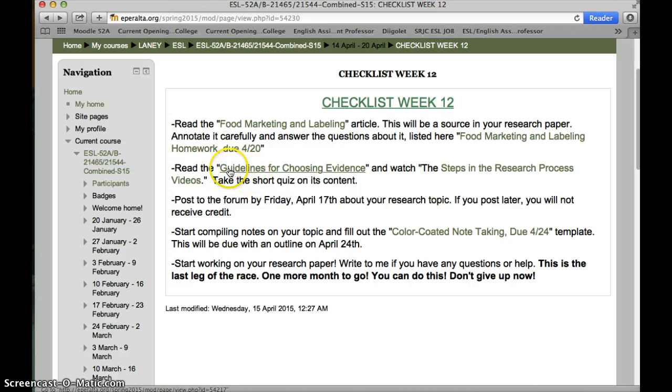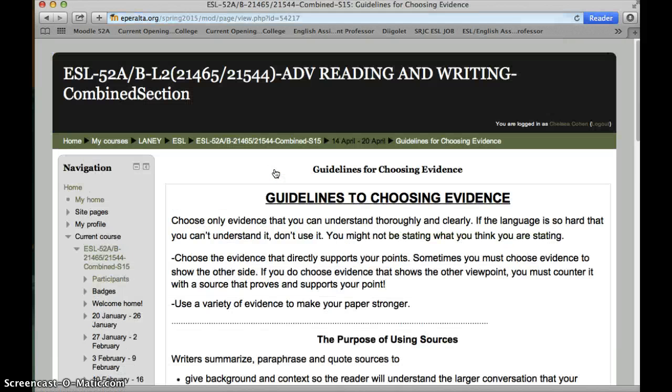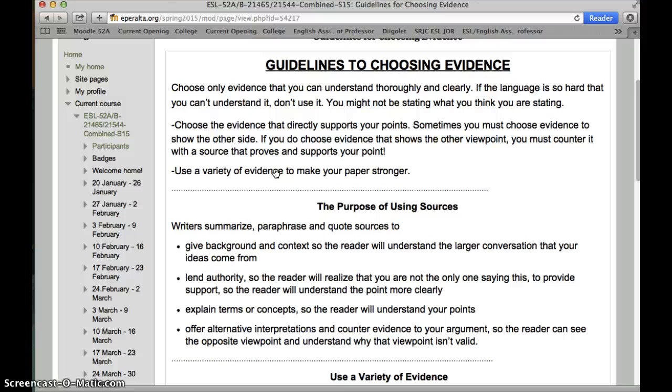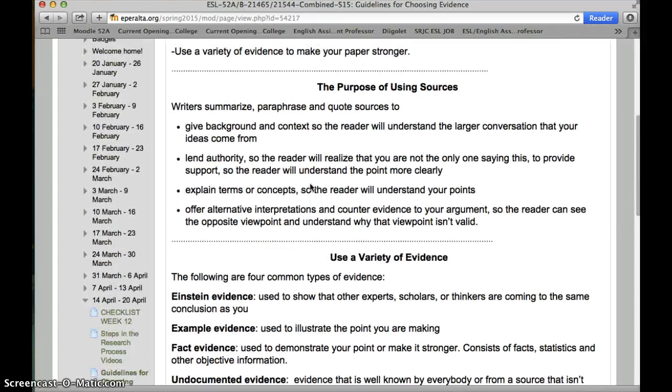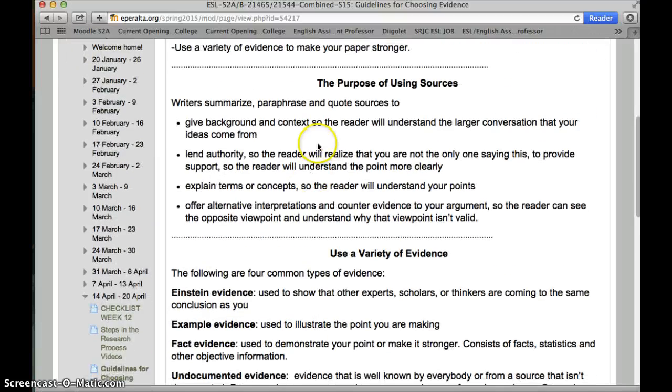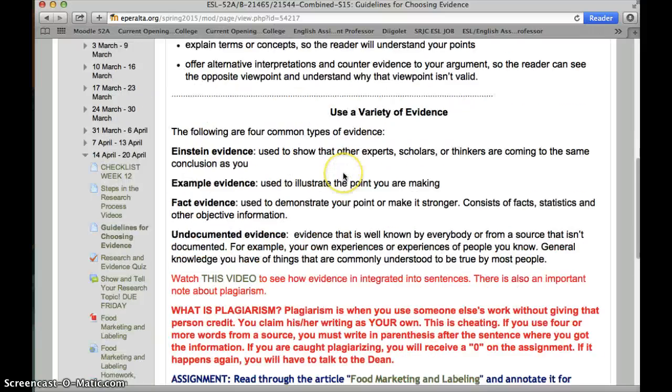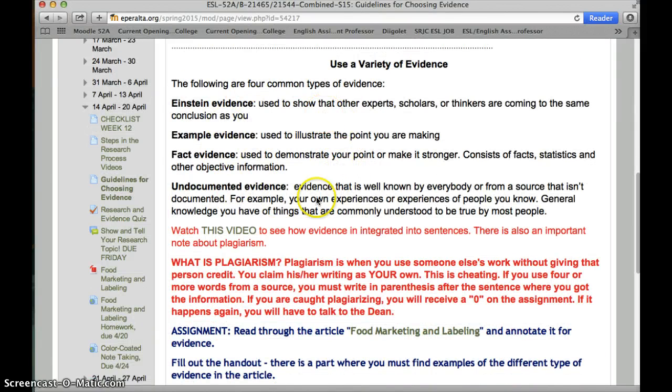So here's the page that talks to you about different types of evidence. So if you click on here, you'll see here's the guidelines to choosing evidence, and the quiz for the week is actually on and about this page. So you want to read through this. The purpose of using sources. I want you to memorize this stuff. Here's the variety of evidence.